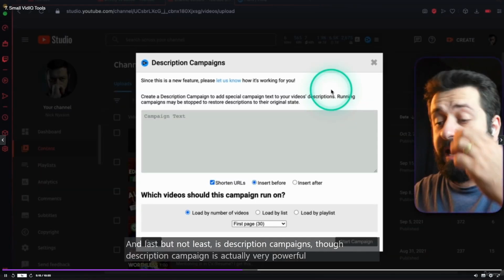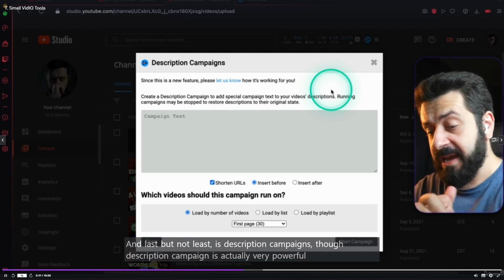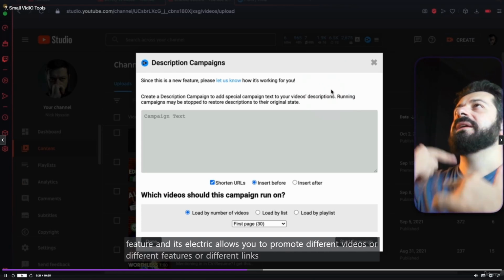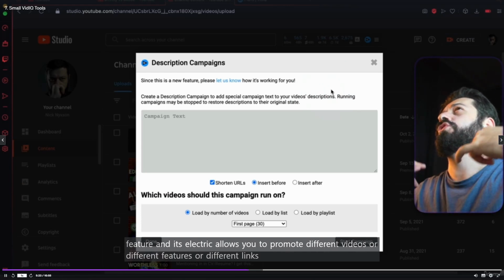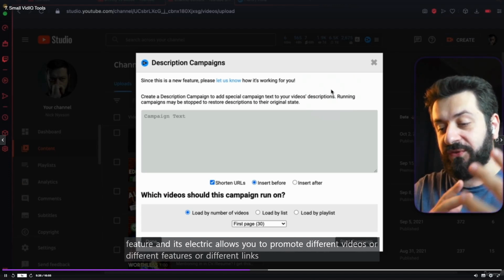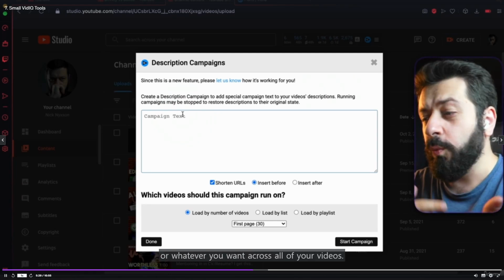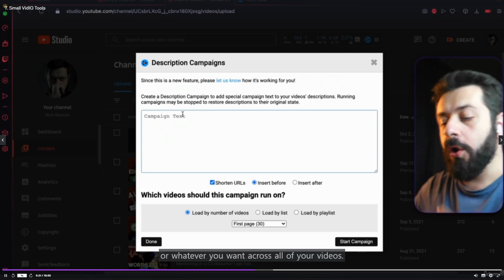And last but not least is description campaigns. Description campaigns is actually a very powerful feature, and it allows you to promote different videos, features, links, or whatever you want across all of your videos.